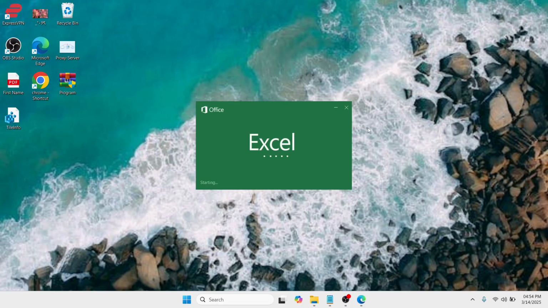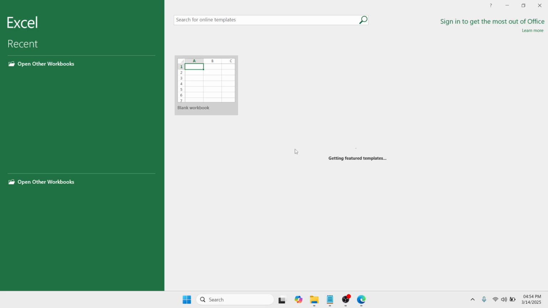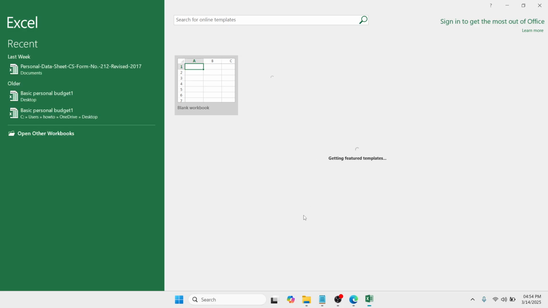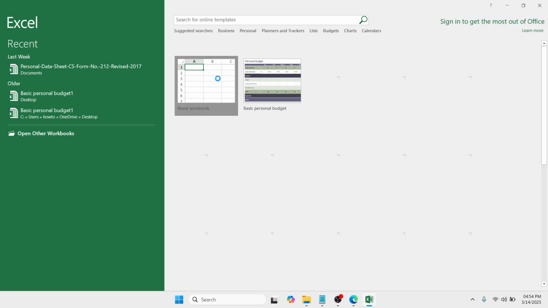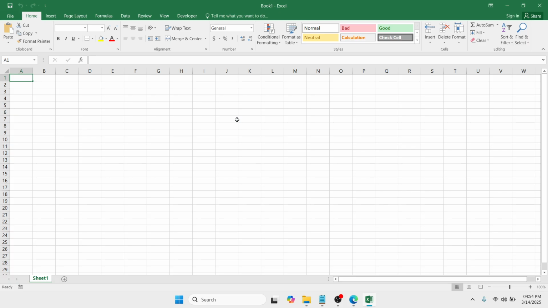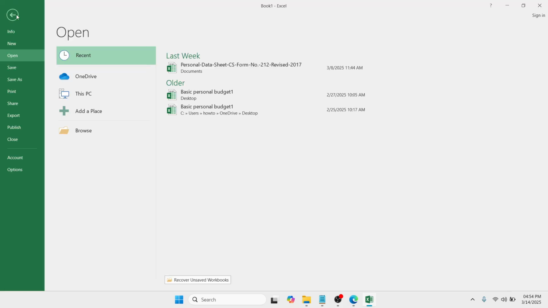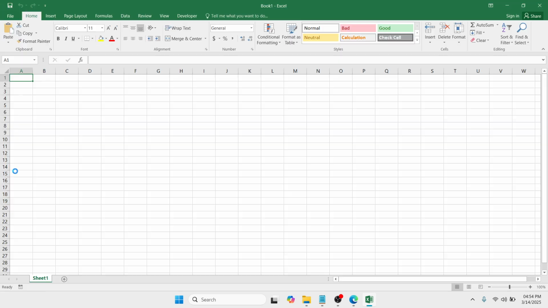Just wait until you are being redirected to Excel, and once it is ready for you, just click this Blank workbook. And here in the blank workbook, the moment you have opened it, you need to proceed to the upper left side of it, where you can see an option called File. Click on it, scroll down, and go with Options.